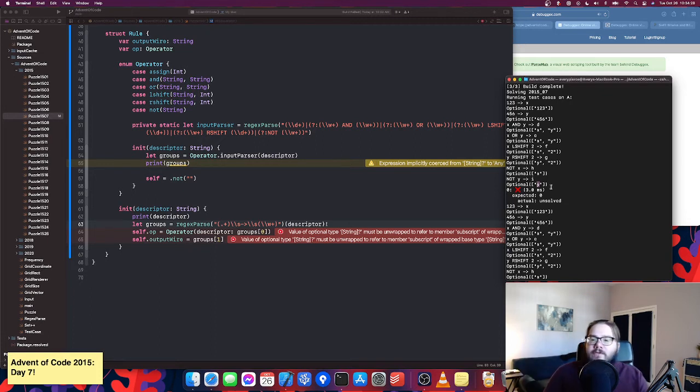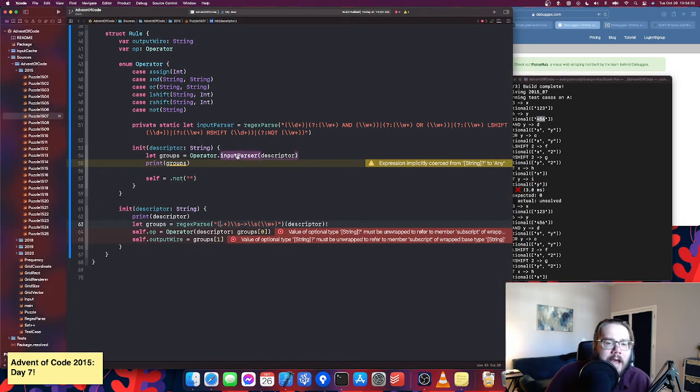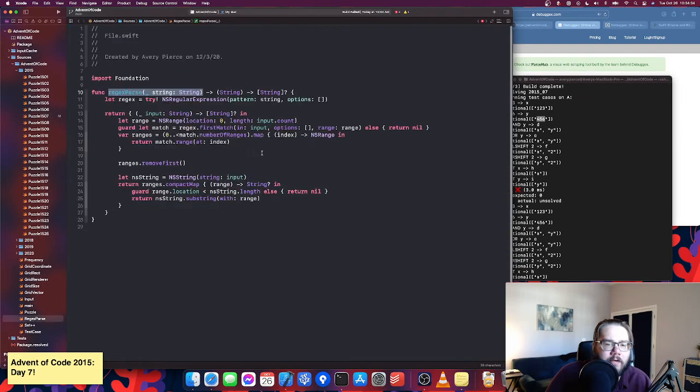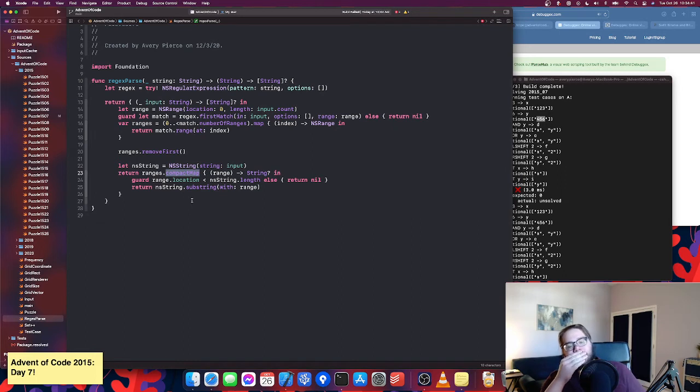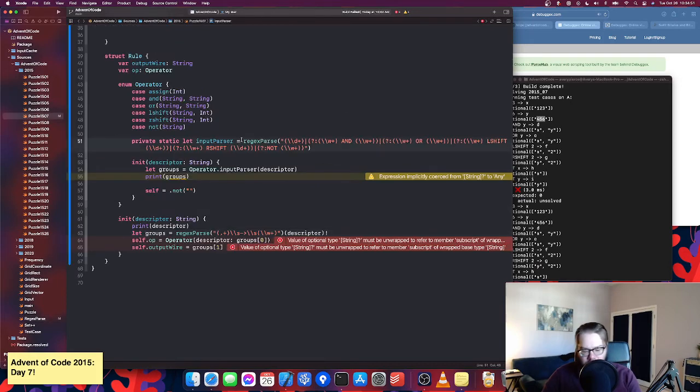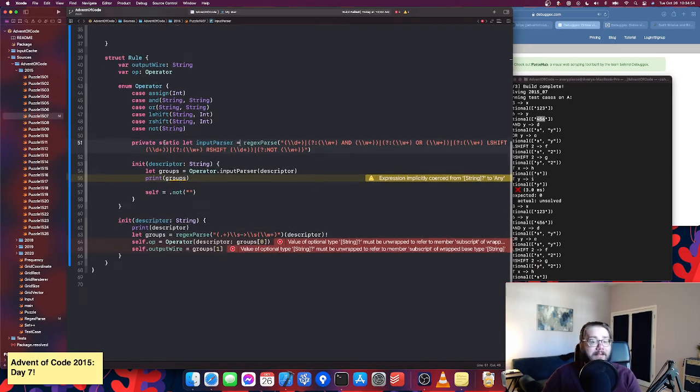I was hoping that it would divide up the, but it looks like it's doing a compact map. How does this regex parse work? Remove first. Oh, it does do a compact map. Shoot. Is that what I want? What if I just do a regular map? Let's see what happens. Because what's happening is that it's filtering out the nil values, which is actually not what I want to happen in this case.